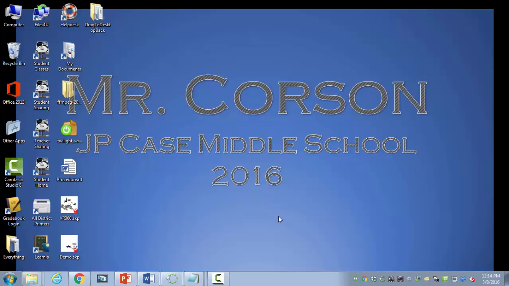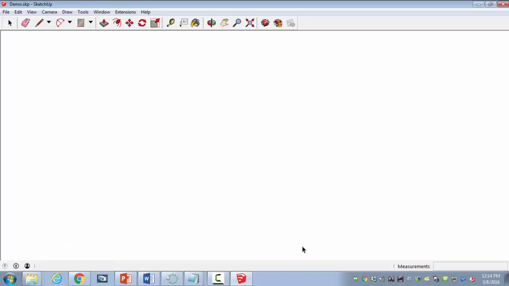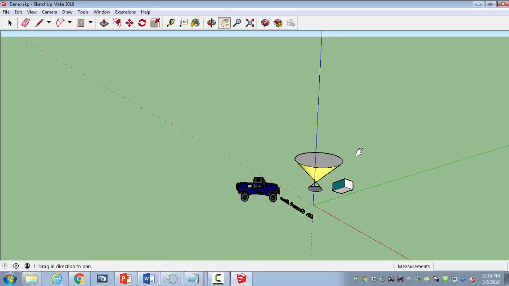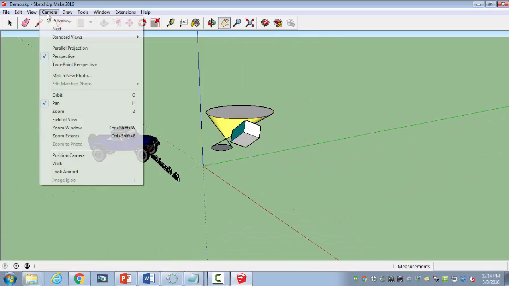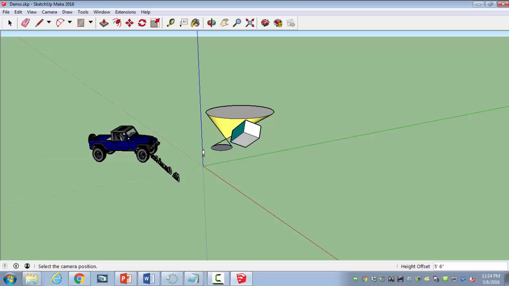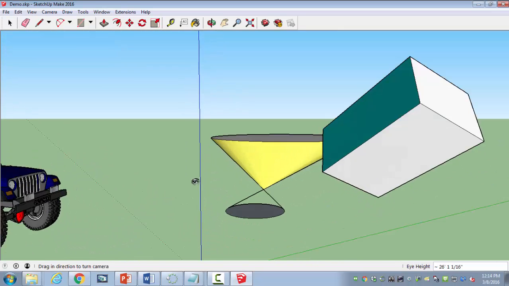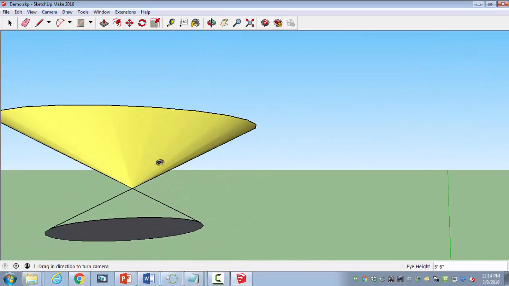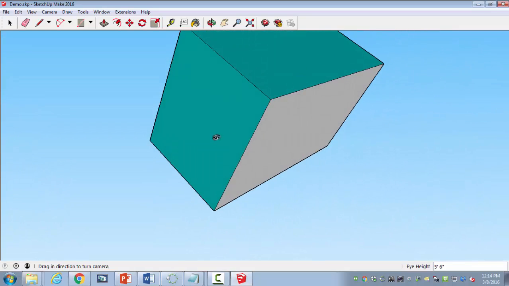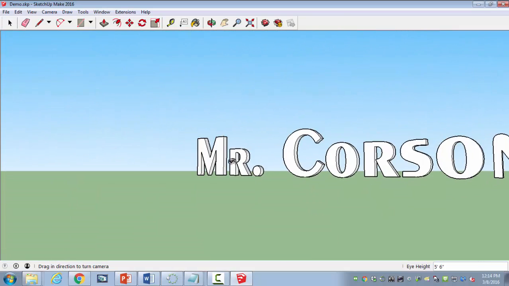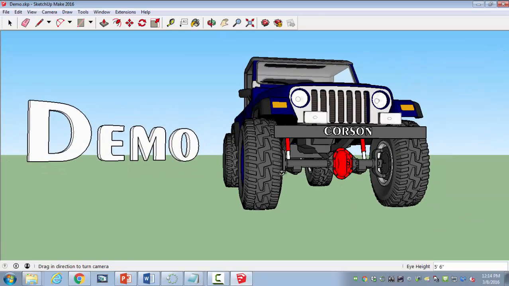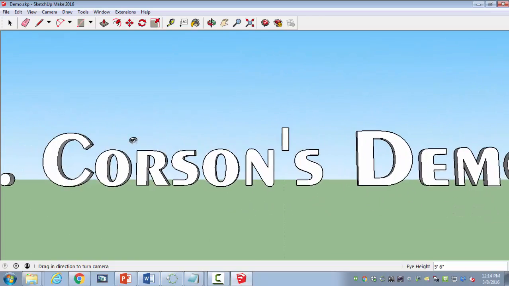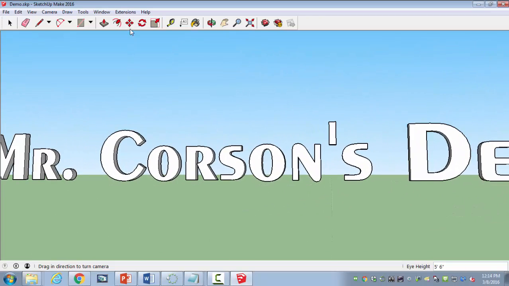Here we go. In SketchUp, load up your file. I've created a demo file for this purpose, and you're going to want to get back to the position camera, which for most of you is the origin unless you had something special going on. And you can see here I've got just a couple objects, and then over here some text and a Jeep. Now, time to export it.